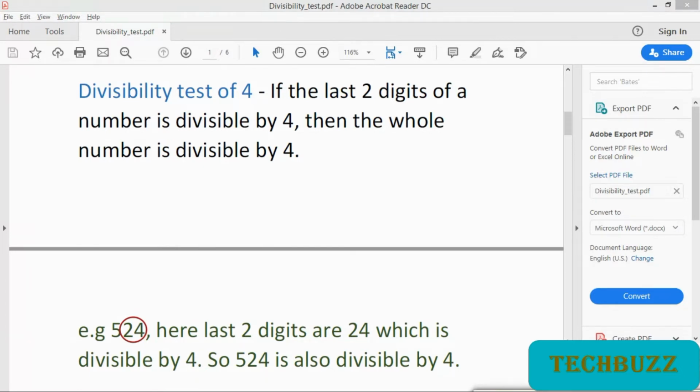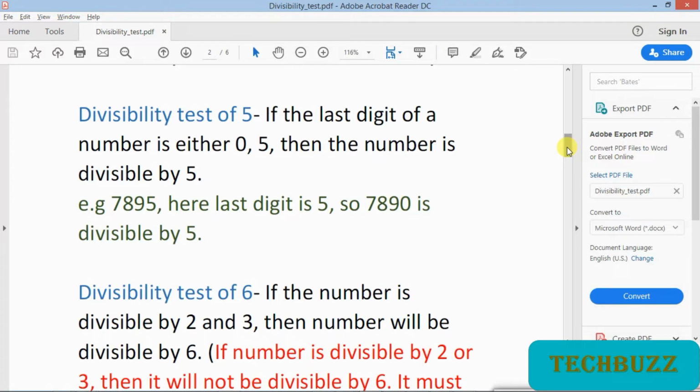Now let's see the divisibility test of 5. The divisibility test of 5 says that if the last digit of a number is either 0 or 5, then the number is divisible by 5. It's very simple. In this example there is the number 7895 and the last digit is 5, so the number is divisible by 5. Suppose this is the number 61470. Now you tell me whether this number is divisible by 5 or not. Write in the comment box.